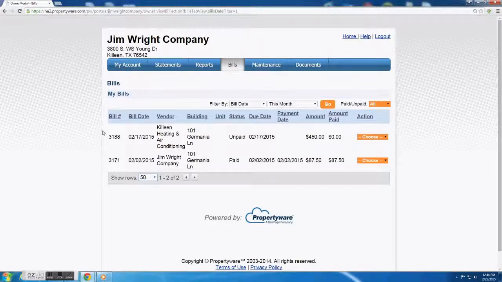Starting from the left, you will see the bill number, bill date, the vendor who was contracted, the property address, the unit number if applicable, the status of the bill, the due date, the payment date if the bill has been paid, and the amount and amount paid.